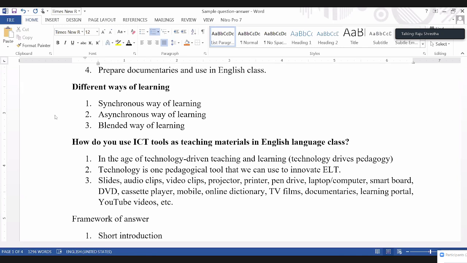First, we have to understand we are in the age of technology-driven teaching and learning, where technology drives pedagogy. Another point: technology is one modern pedagogical tool. To teach and learn, ICT can be used as an effective tool, especially to add value, to create value, to innovate the English language teaching field, to create new taste, new flavor, and to create fun, motivation, inspiration, and encouragement on the part of learners. These are the things you mentioned.